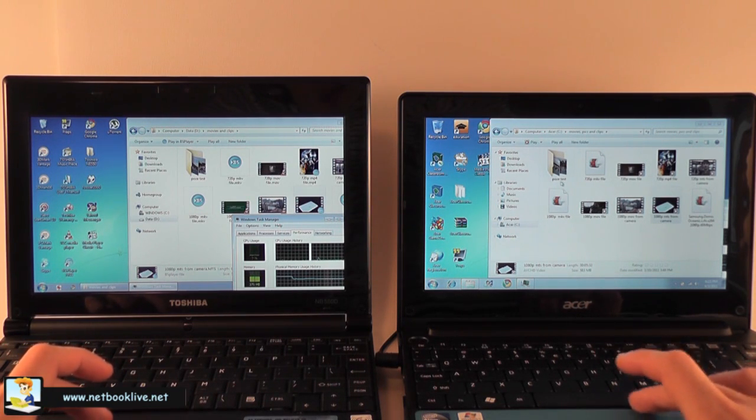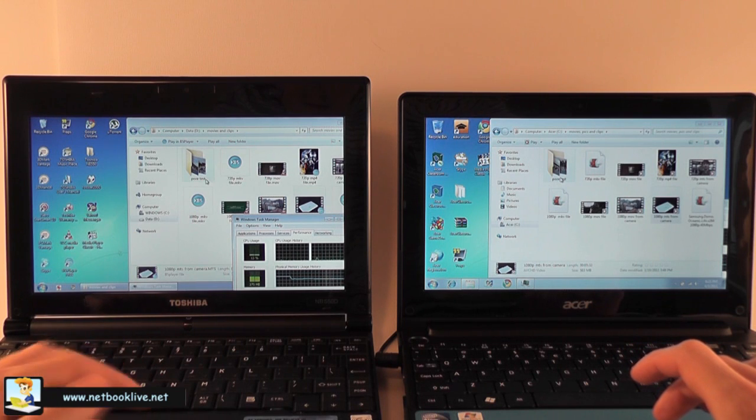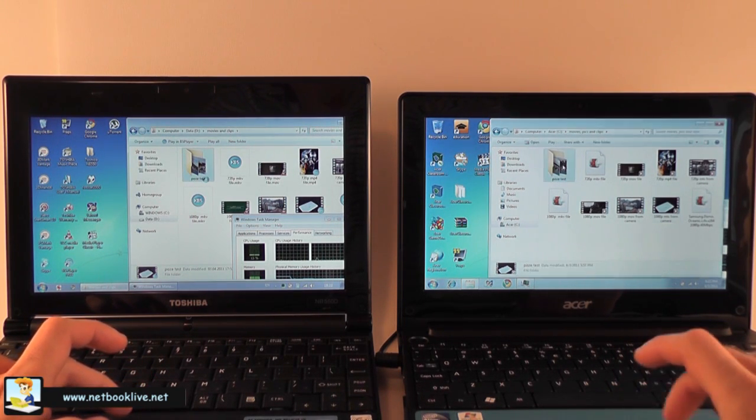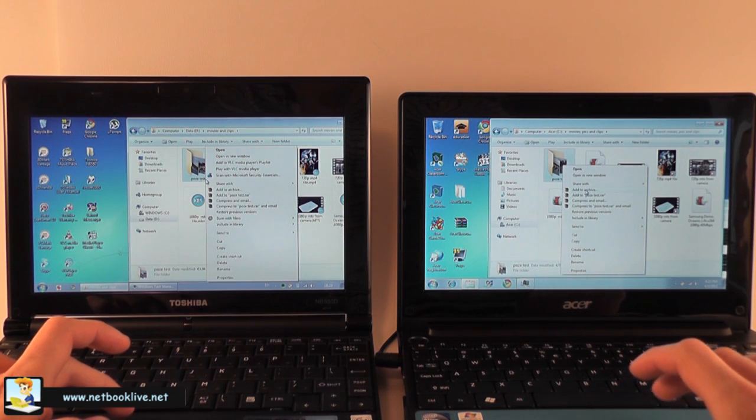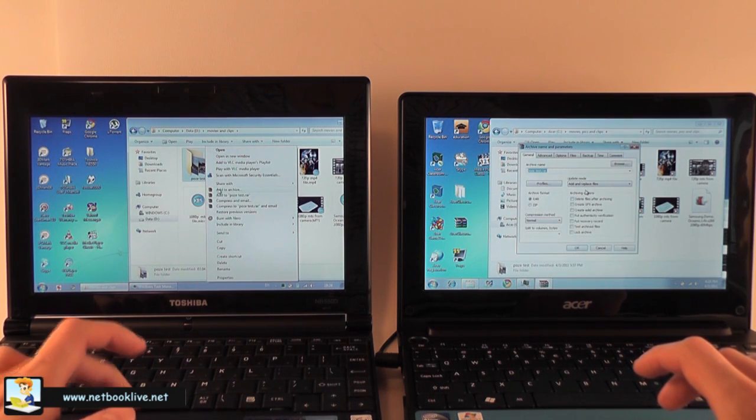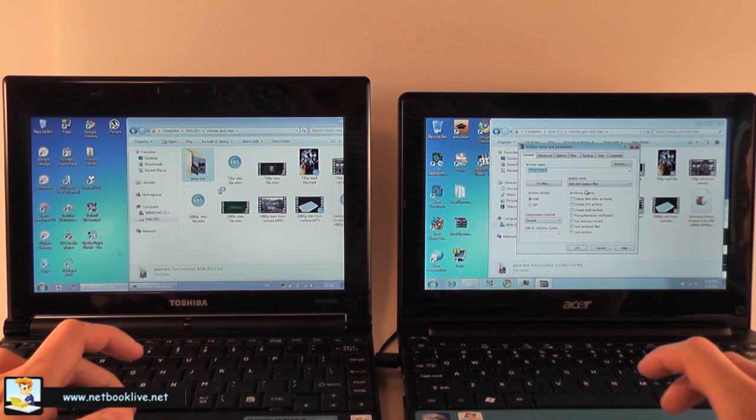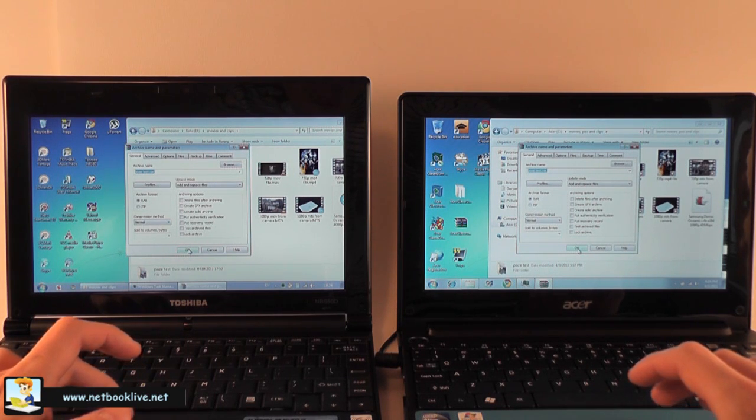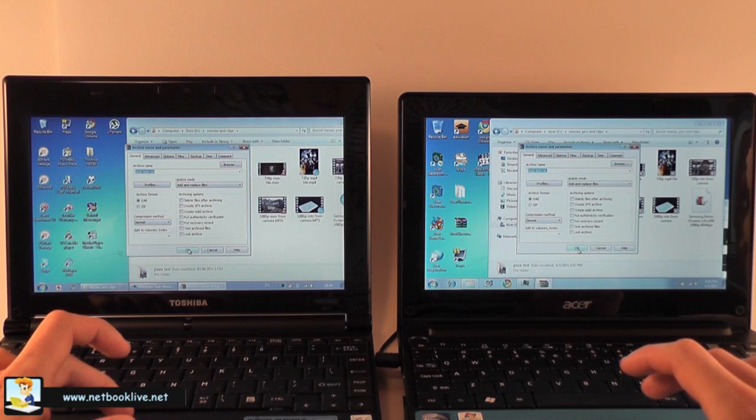Now we're going to try and run an interesting test. We're going to archive a set of 30 pictures we have here, and we're using WinRAR on both of these, and we're going to press OK and see which one actually manages to finish this faster. Let's go.